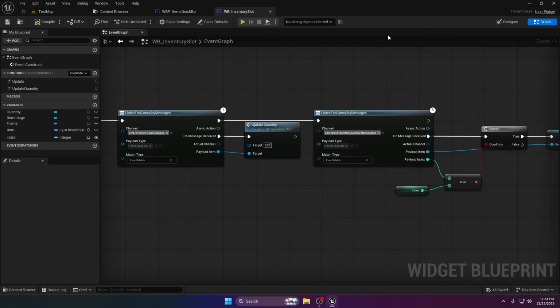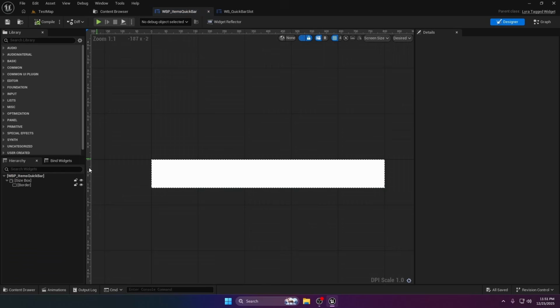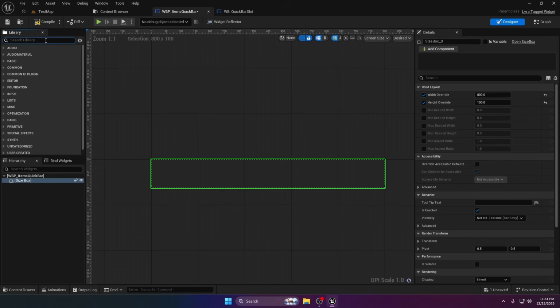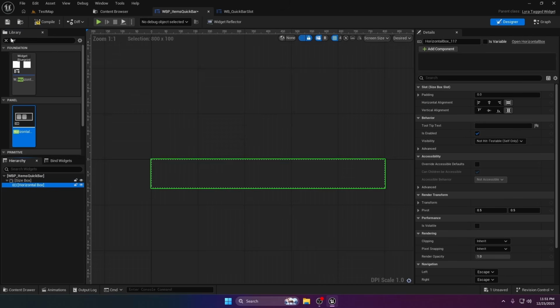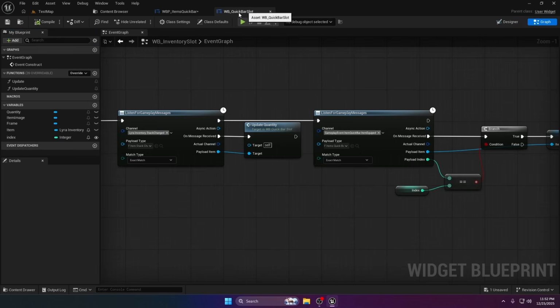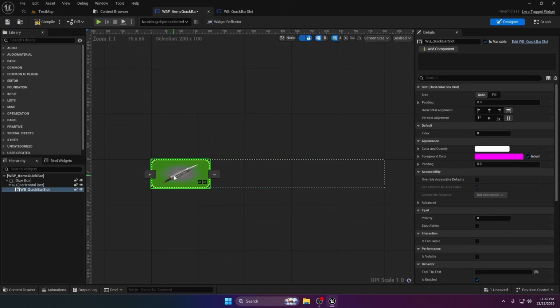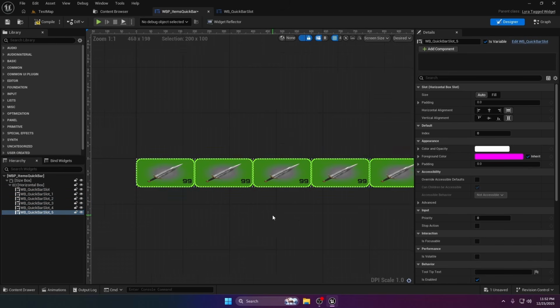Like, now what we're going to do is I'm gonna rename this quick bar slot. And here I'm going to remove this and look for a horizontal box. And so we're gonna drag this here, and let's duplicate it 6 times.